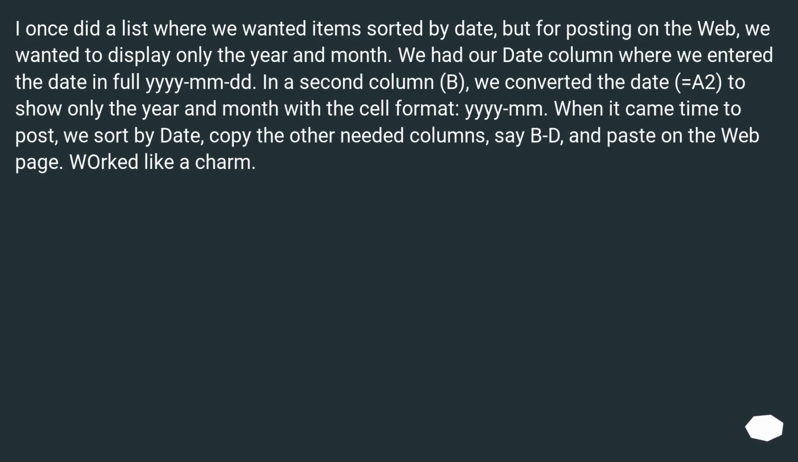I once did a list where we wanted items sorted by date, but for posting on the web, we wanted to display only the year and month. We had our date column where we entered the date in full YYYY-MM-DD. In a second column, B, we converted the date, equals A2, to show only the year and month with the cell format YYYY-MM. When it came time to post, we sort by date, copy the other needed columns, say B to D, and paste on the web page. Worked like a charm.